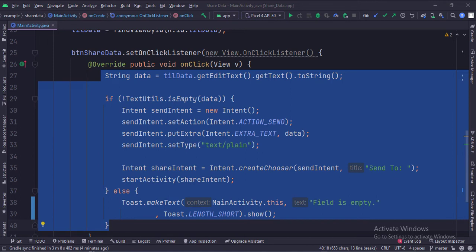Then we call the createChooser function. This opens an app chooser panel that lets the user choose which app he wants to use to share the data. Here we pass the intent to the chooser. And then we call the startActivity function and pass the intent in it.